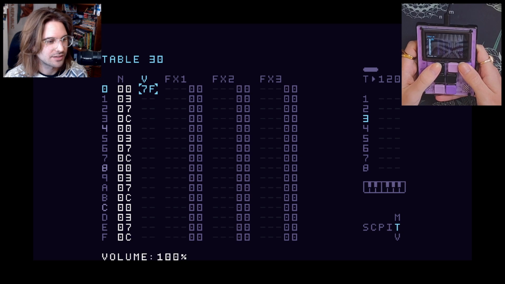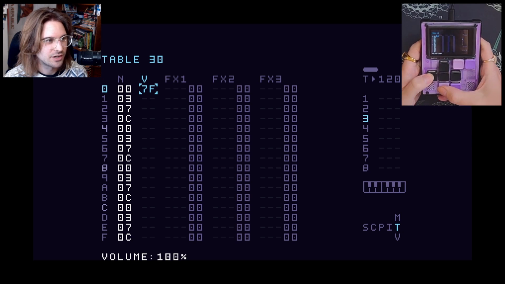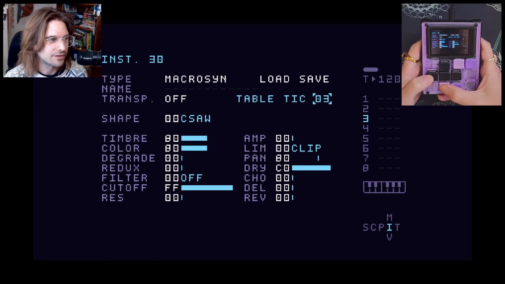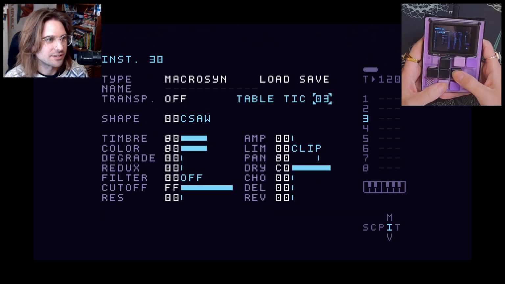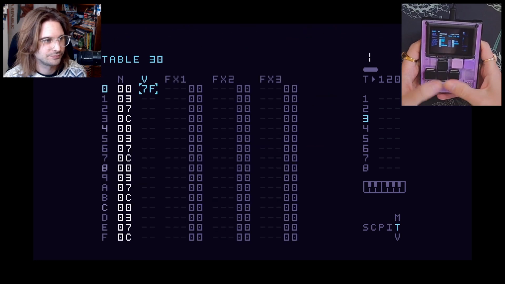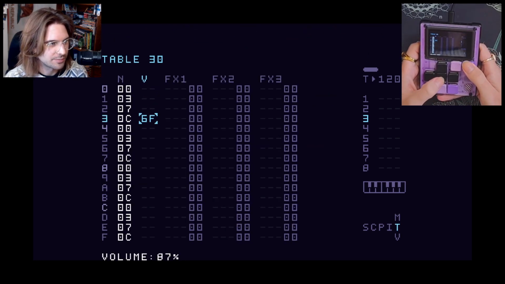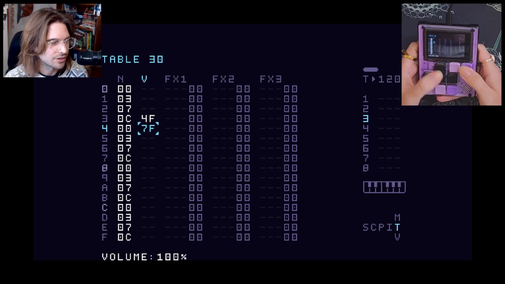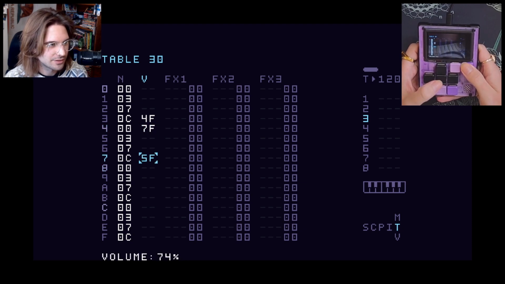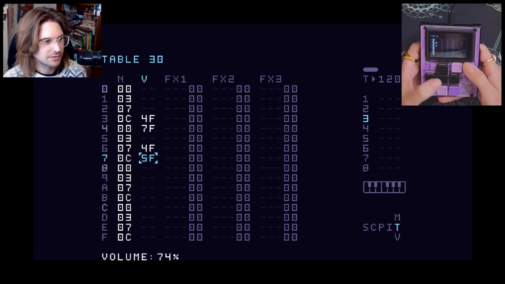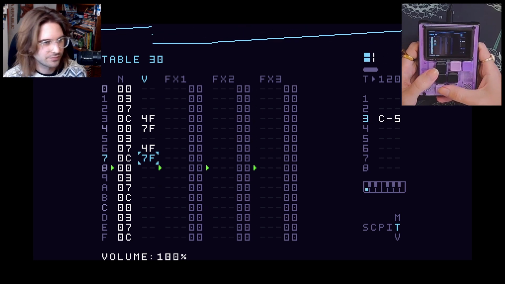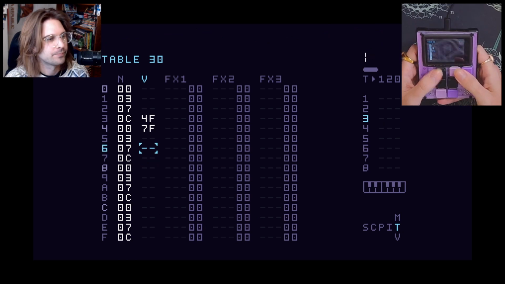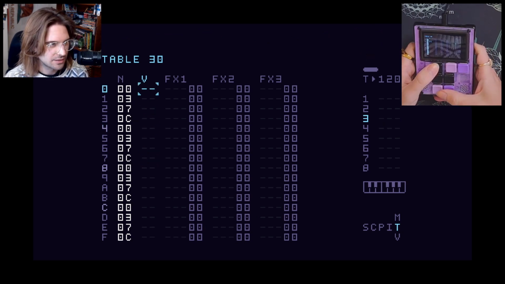And this is basically a percentage of volume of the velocity command in the phrase itself. So you can use this to kind of shape the volume and create kind of a volume envelope. So that can be handy.